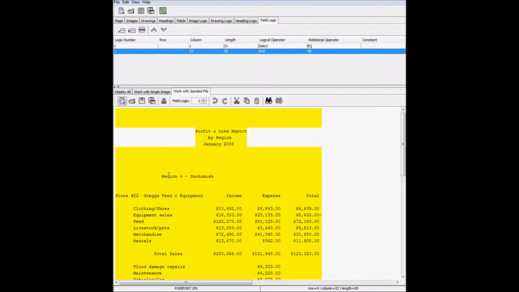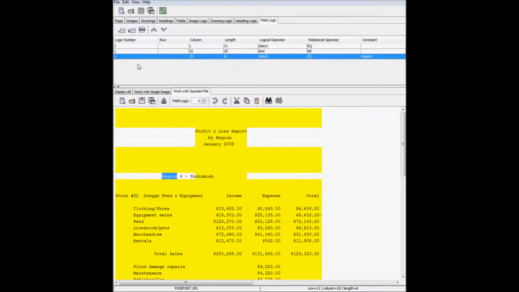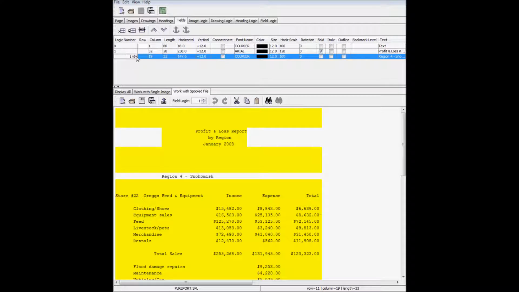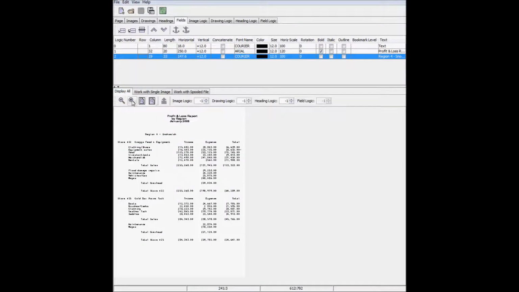Now back to the Field Logic tab. The next type of field I want to distinguish is region headings. I want to select any line where the word region appears here in the line. I'll make this logic number 2. I'll now go back to the Fields tab and paint logic number 2 to the overlay, being sure to select past the end of the specific region in case there are regions with longer names. Now I'll alter these lines to be more prominent.